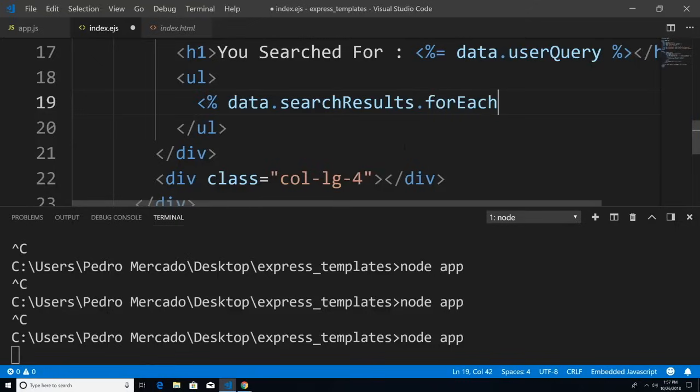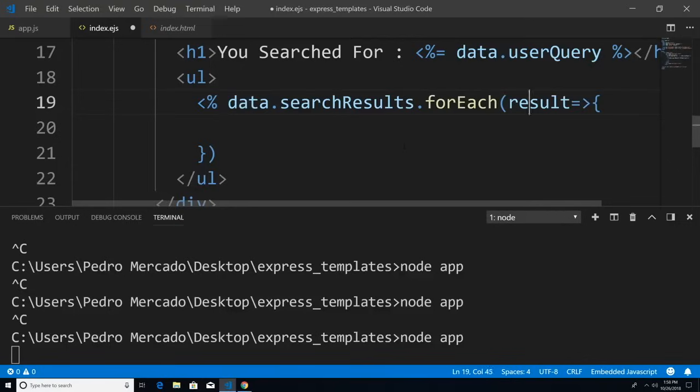Data.searchResults.forEach, we get our result. And remember, we're going to end this with a %>. The reason we don't have an equal sign here is because we are not outputting this onto the HTML file. If I want to output something, I use the equal sign.